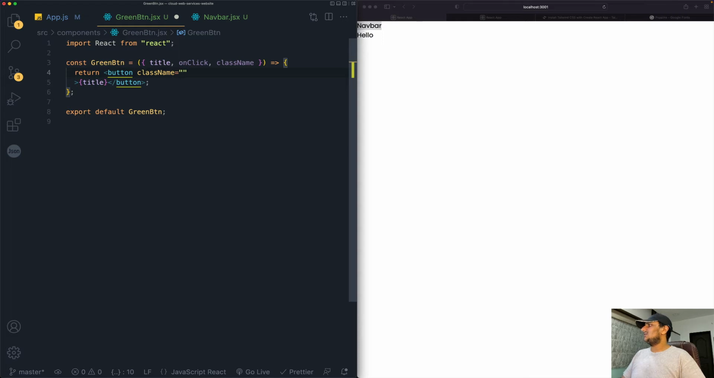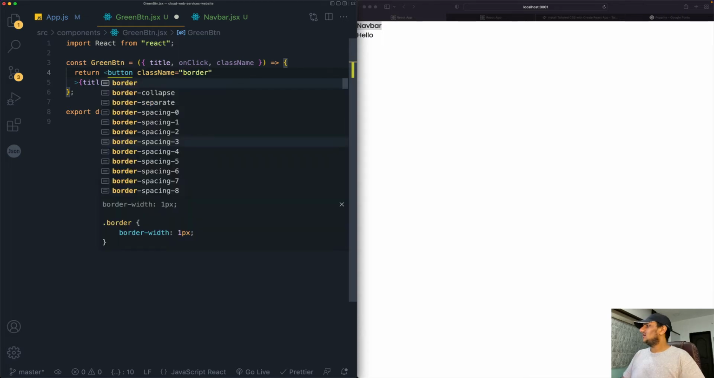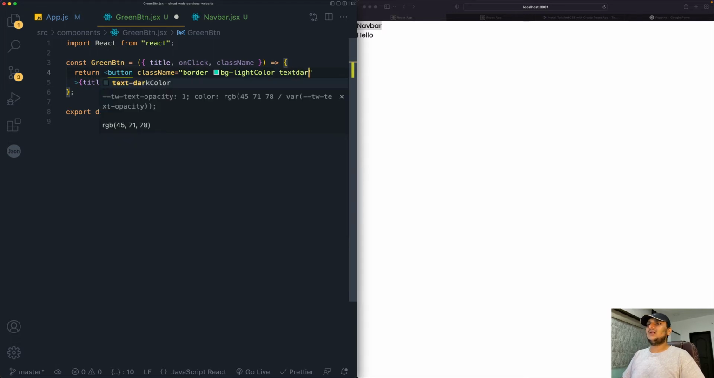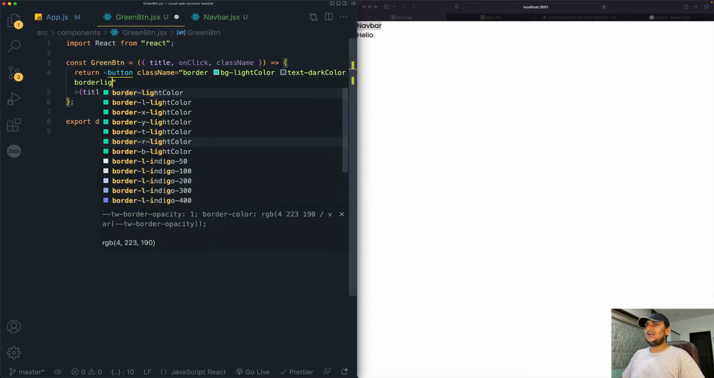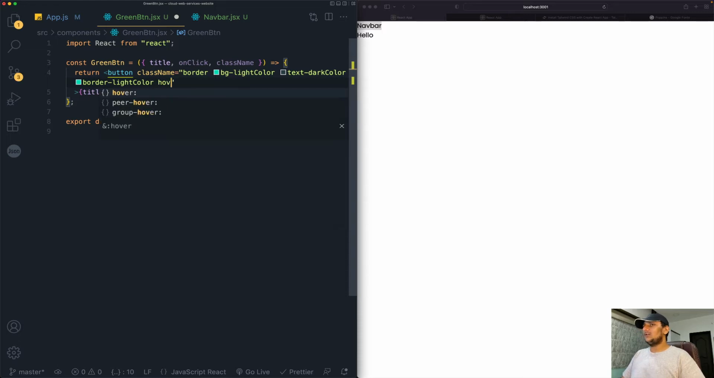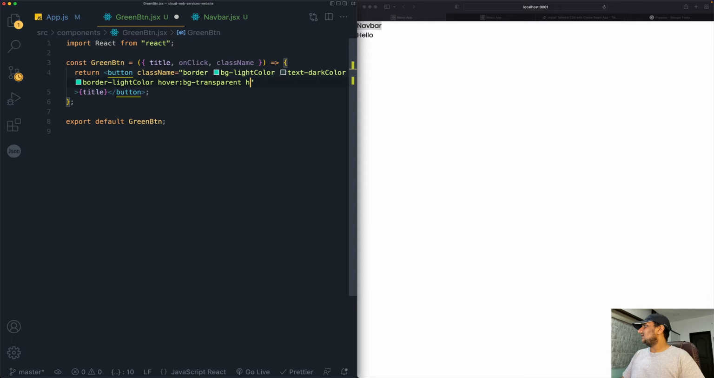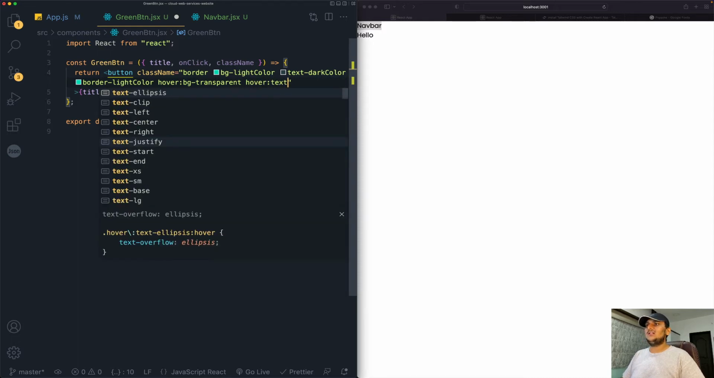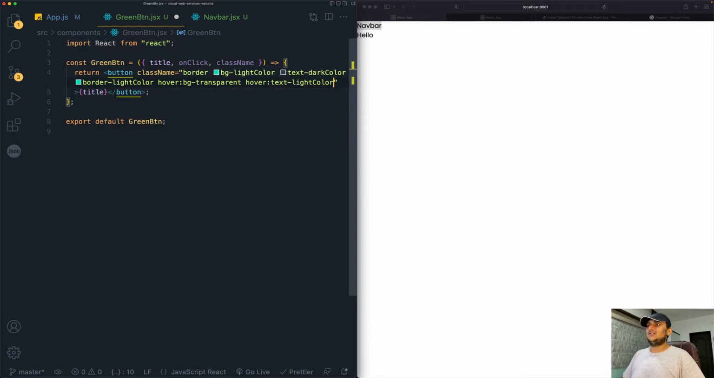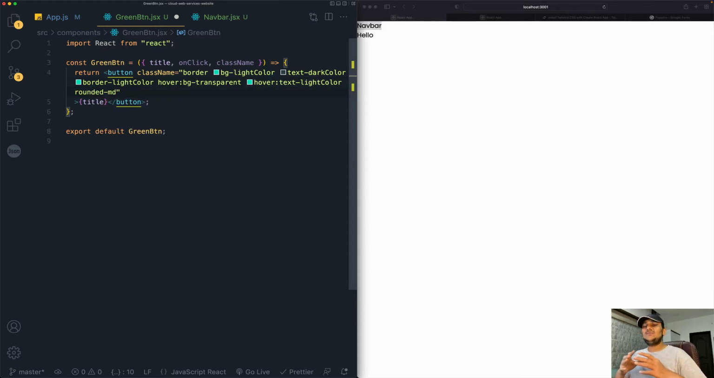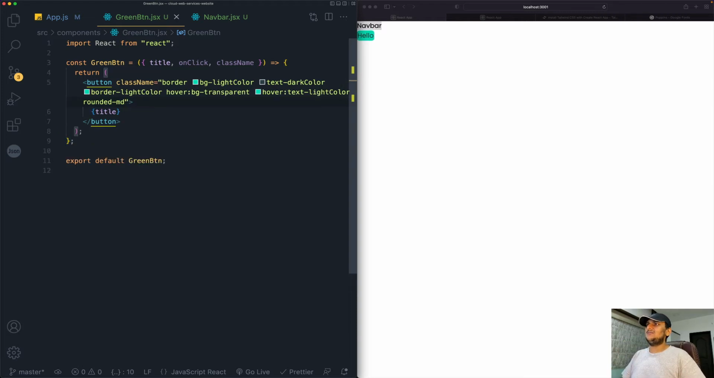And let's start by saying border and bg-light-color, and text will be dark color, and border-light-color. And on hover, we want background to become transparent, and on hover we also want text color to be light color. Okay, and rounded-md. So rounded-md will give rounded corners to it. You know what, we can save it, and as you can see, they are rounded corners.